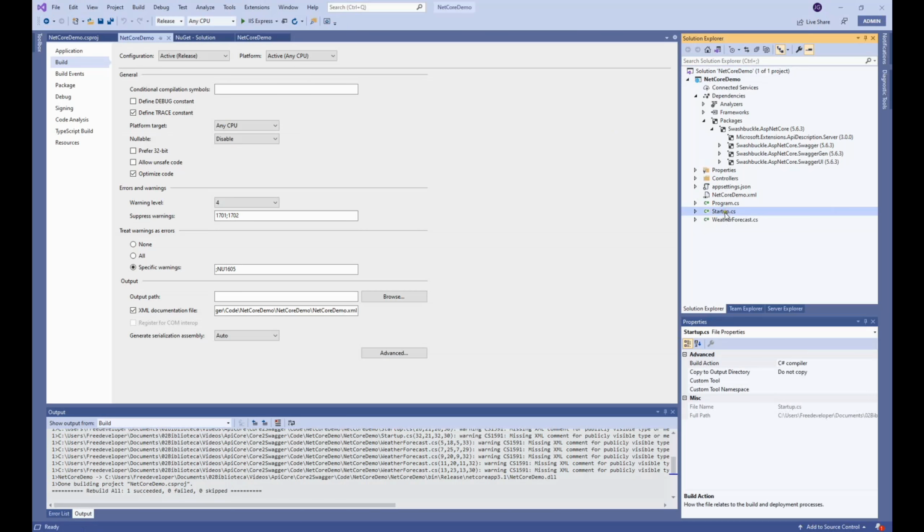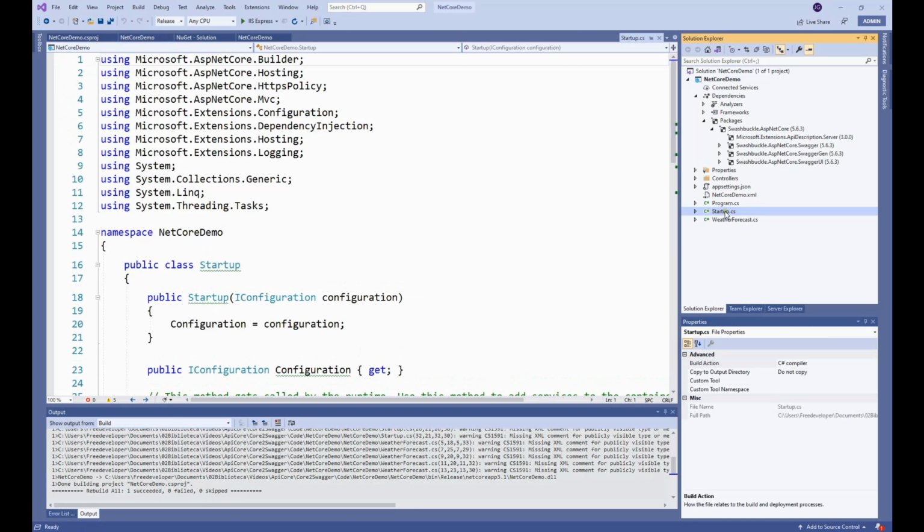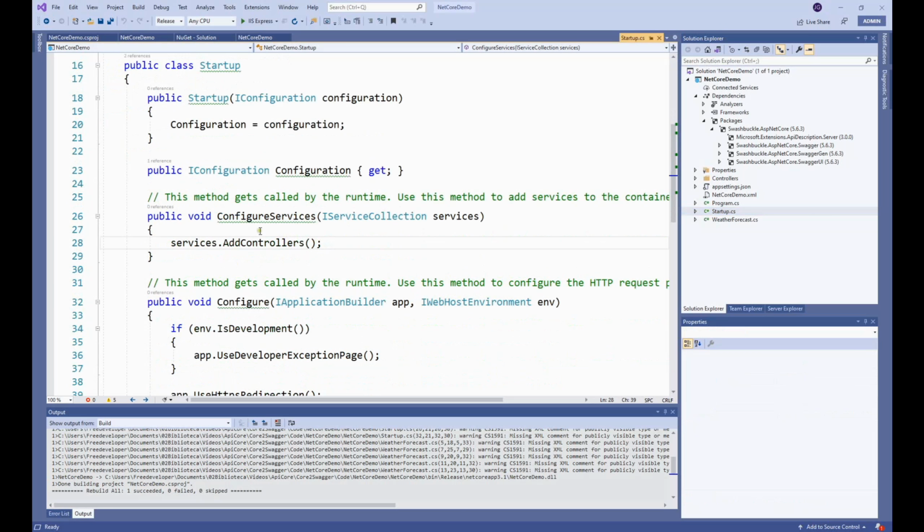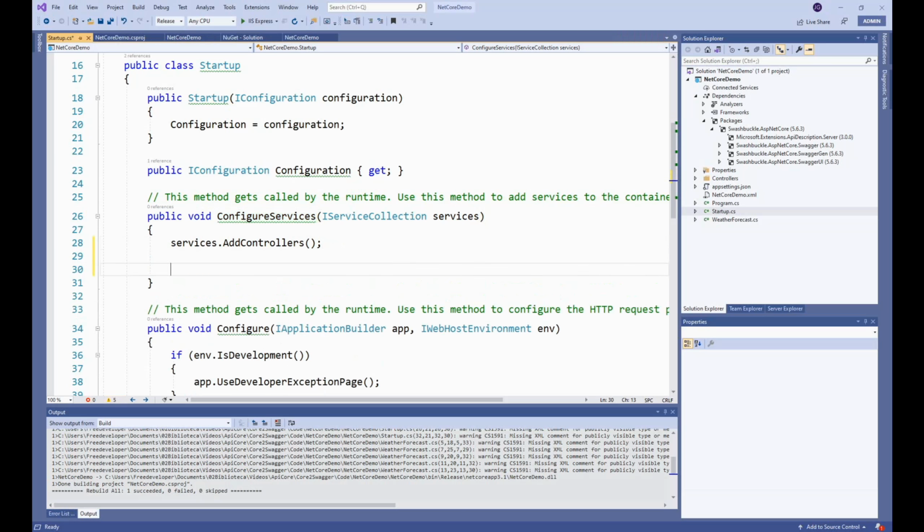That's two operations done in the startup file. This file controls how the .NET Core application works, what services you incorporate, and how you use them. We can add this in ConfigureServices. In this method, the core application adds the controllers or all the middleware that we want to enter in the application.